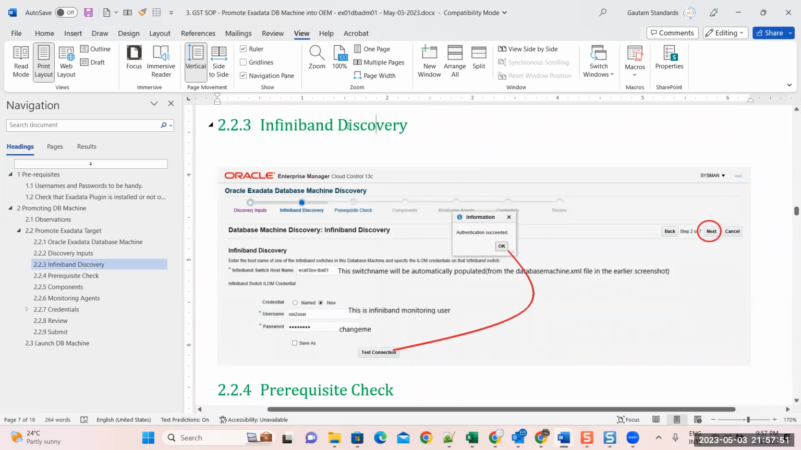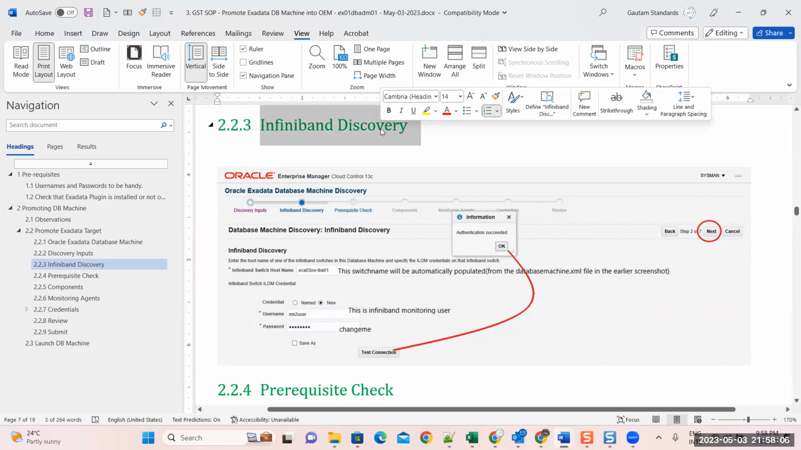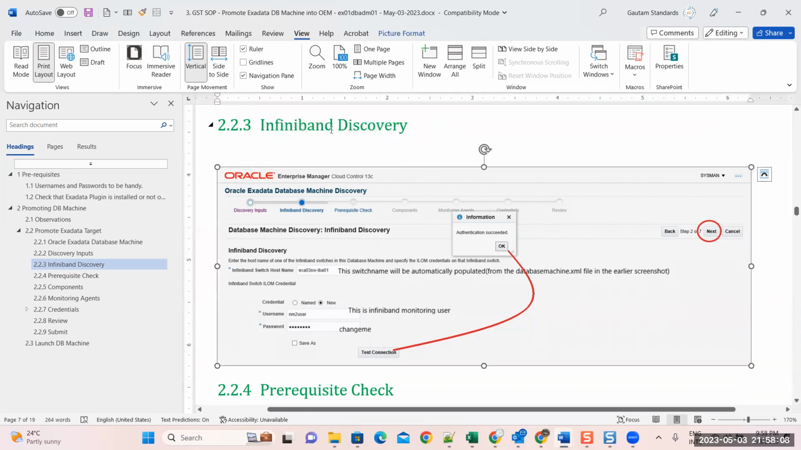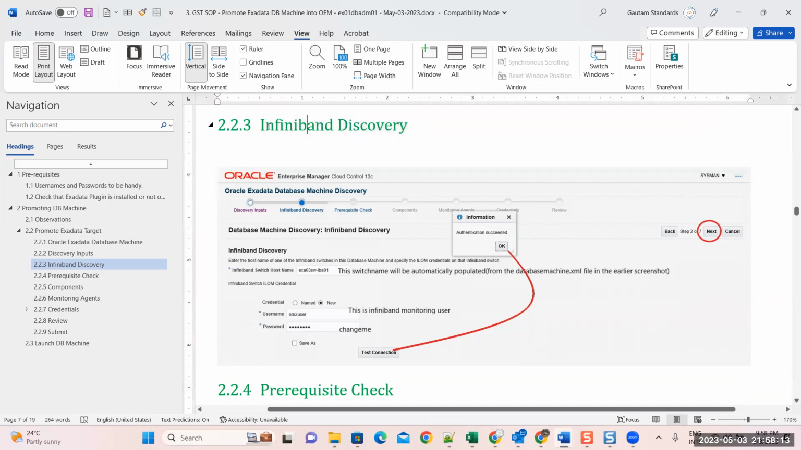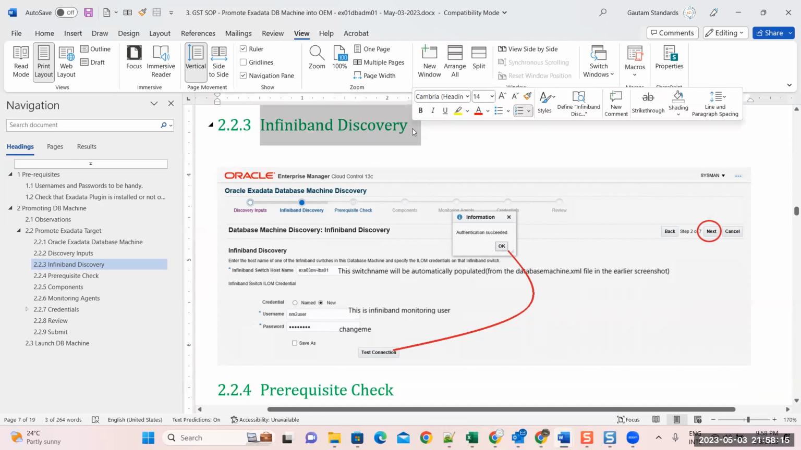Why? Because in the last class we installed the system infrastructure Exadata plugin, right? That has been enhanced to discover all hardware components using Rocky. So in X8M onwards, it is very easy. You don't have this InfiniBand discovery step. That's it, and the remaining is all the same.